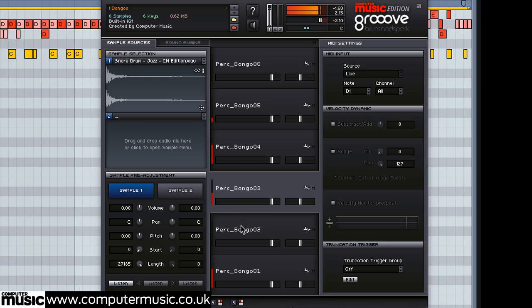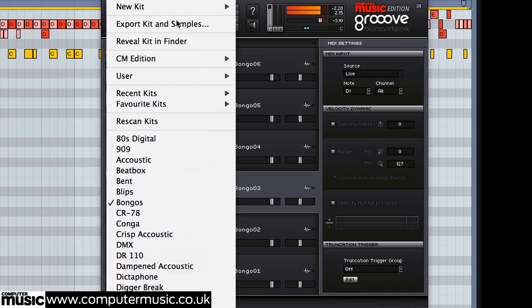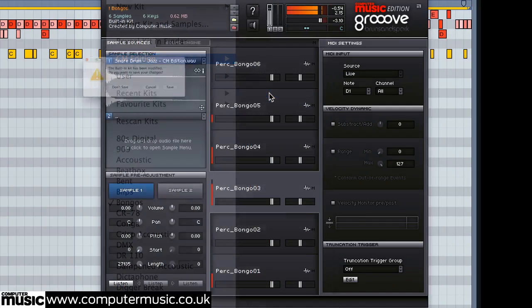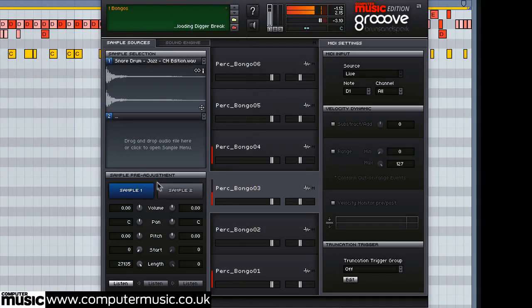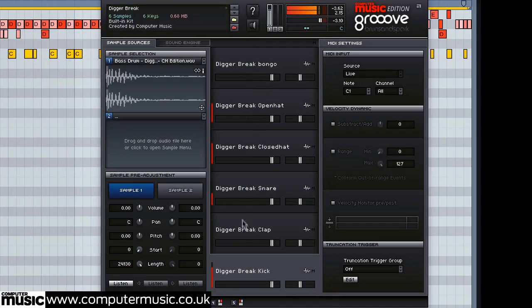When you're done, reload the digger break kit. And use the key faders to turn the 2 hi-hats down by 4 dB and the kick and snare up by around 3 dB. You can hold shift for finer control.